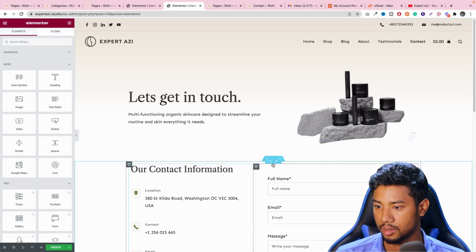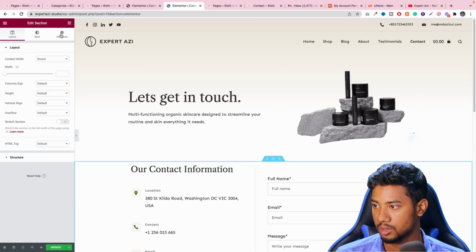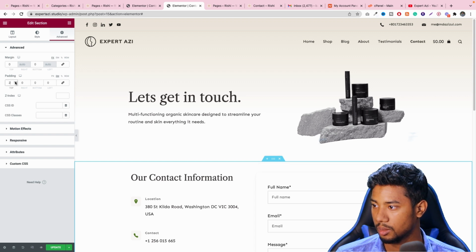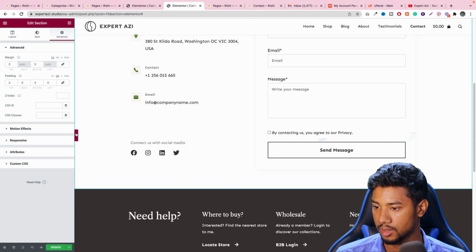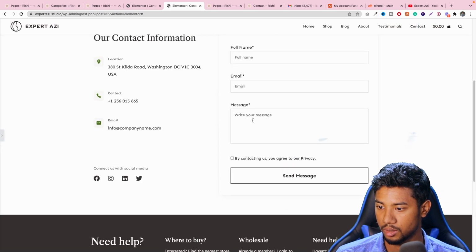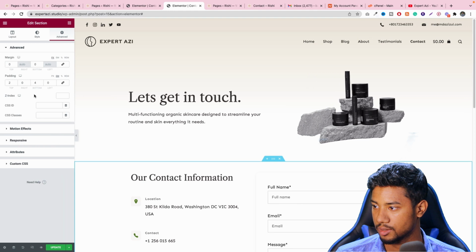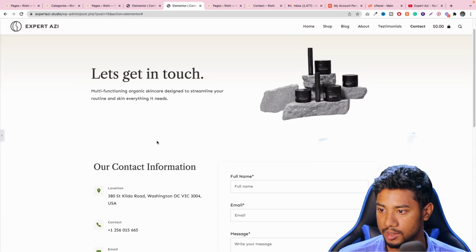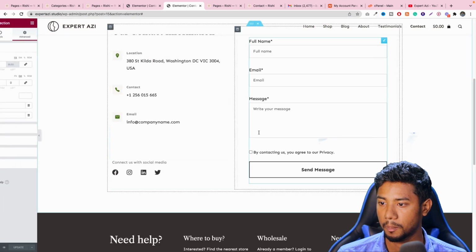But we need a little bit of spacing for top and bottom. Just click on this section, go to advanced, and set padding in EM. Top is 2 and bottom is 4. All right, so let's see. Yep, it's good. Let's take a little bit more, 5 and 5, it's okay. Let's push it up, make it update. All right, so now it's okay.